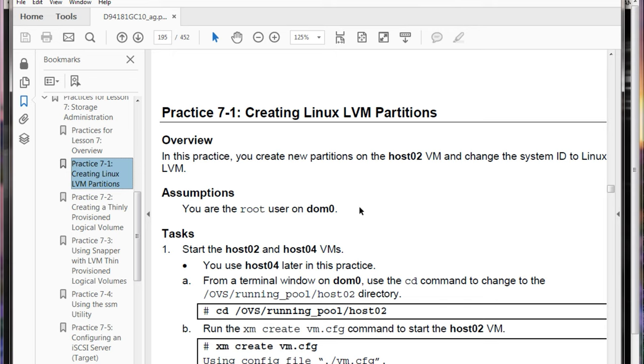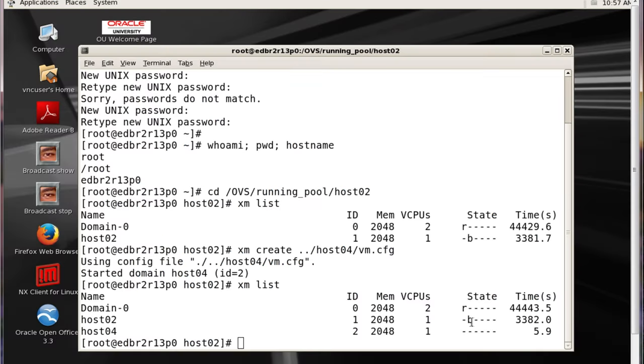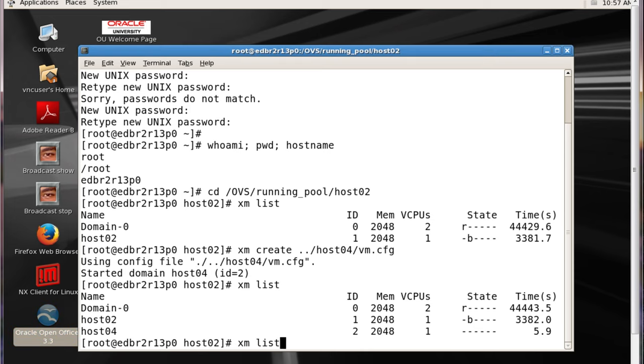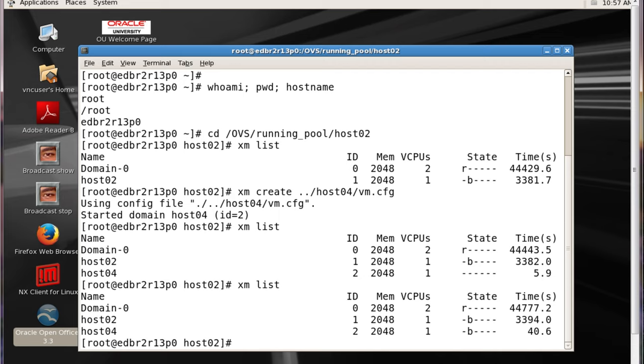So I need to be the root user on Dom0, and I need to start host02 and host04 if they're not already started. Obviously I've set up before we started the recording here. Let's do another xm list. Both host02 and host04 are up. And the whoami here shows that I'm root. I'm in root's home directory. And this is today's machine. Once again, you may find in my recordings that some of my machines differ from recording to recording.